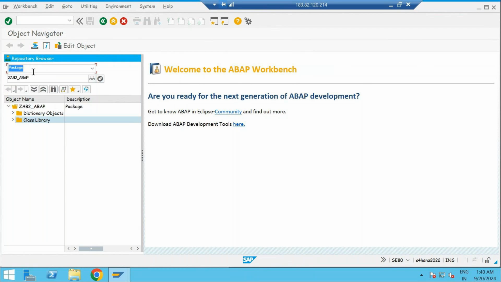You will get the package name field here. Then give the name of the package that you want to create. Please use Z, don't use Y. You can also use Y, the system will accept it, but please don't do it, because let's all follow the project naming standards. Once you get into a project, it will be easy for you to cope with the developments and with your colleagues if you use project standards.